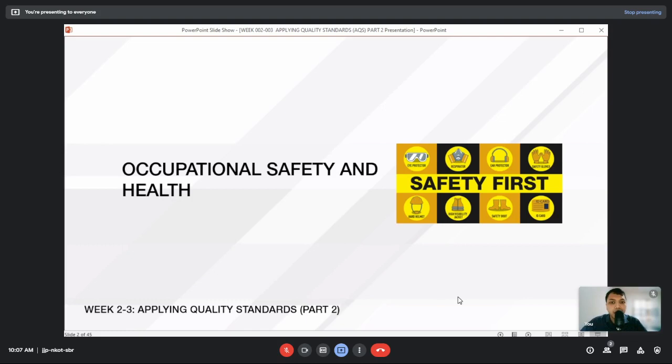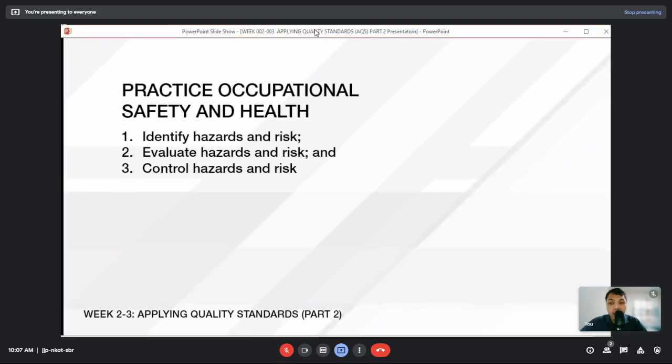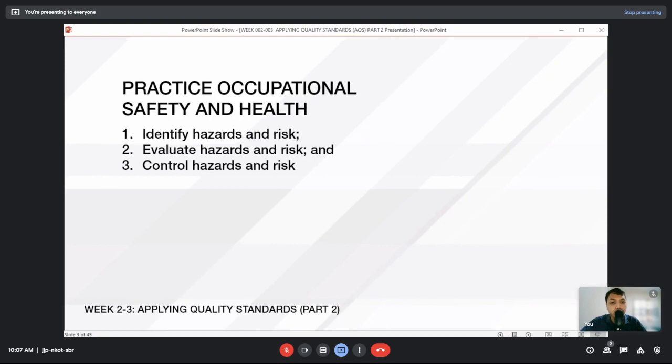Occupational, kumbaga, ikaw, sooner or later will be in a company, or you will be having a computer shop business, or an IT business that will be able to apply this one, na importante na malaman yung mga precautions natin. Okay? The objective will be identifying hazards and risks. Secondly is to evaluate hazards and risks and control hazards and risks.